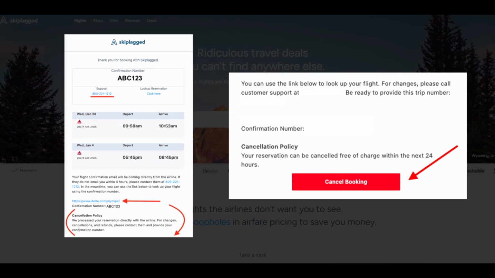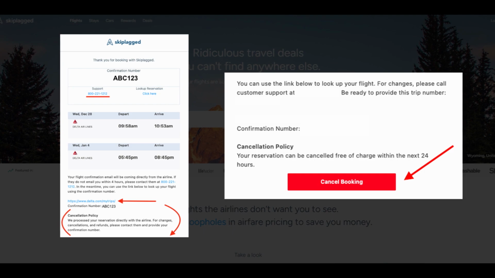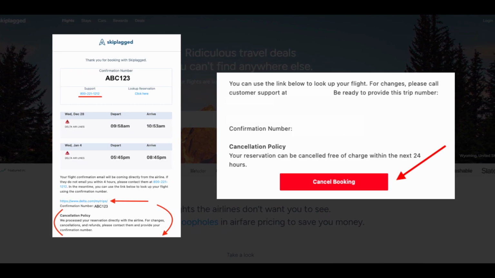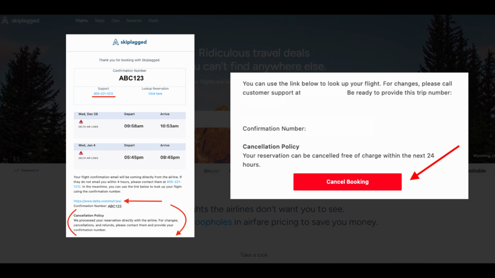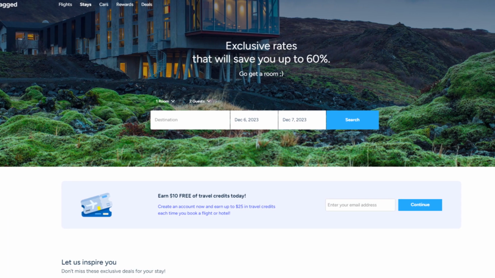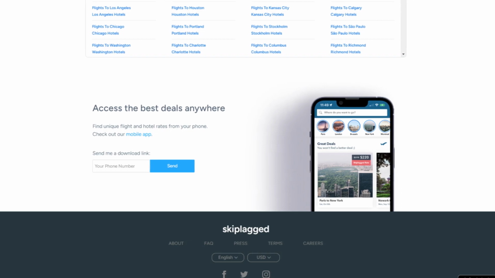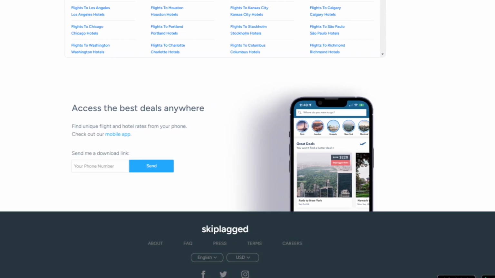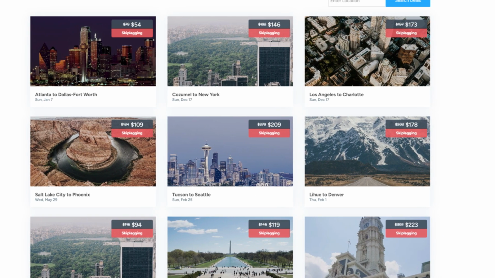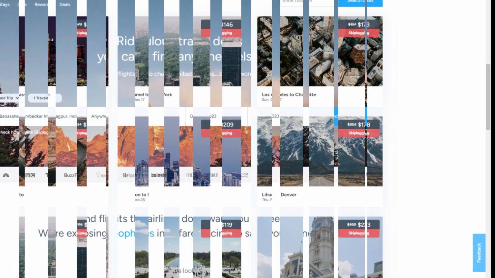Cancel flight booked via booking partner on Skiplagged website. If you booked your flight directly from Skiplagged website from their booking partner, then you have two options to cancel your order. If you are within 24 hours of purchasing your flight ticket, then you will see a red cancel booking button. Click on that button and cancel your flight booking. You will get a confirmation email of your cancellation. If your 24-hour window is closed, then you will not see a cancel booking button. In that case, you can contact us at the phone number which is listed on your confirmation email and tell the team to cancel your flight. And you are done. Only by using this method, you can easily cancel your Skiplagged flight.